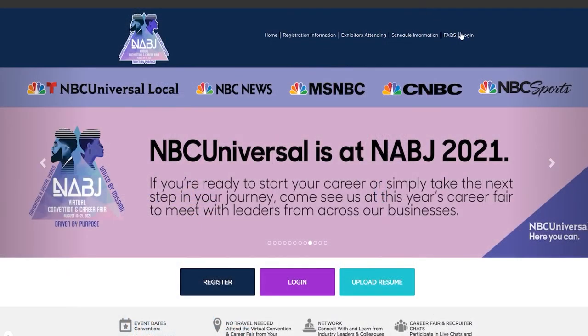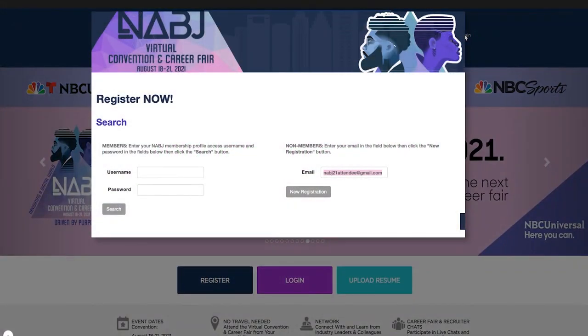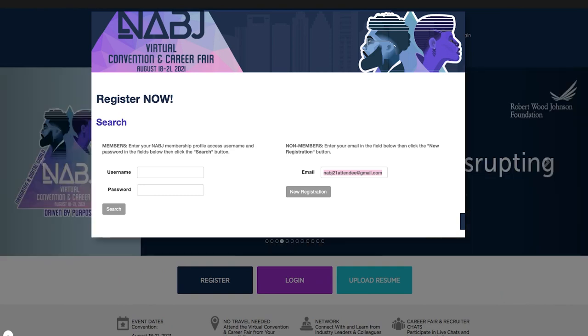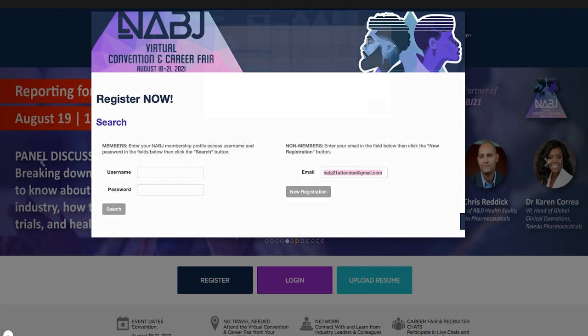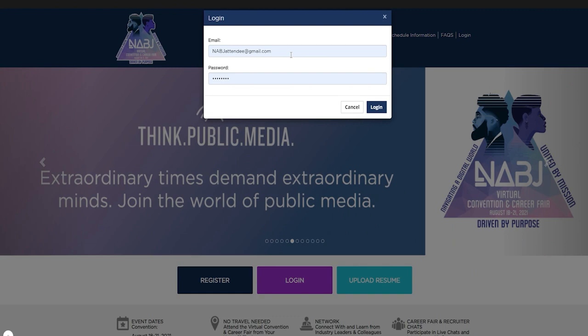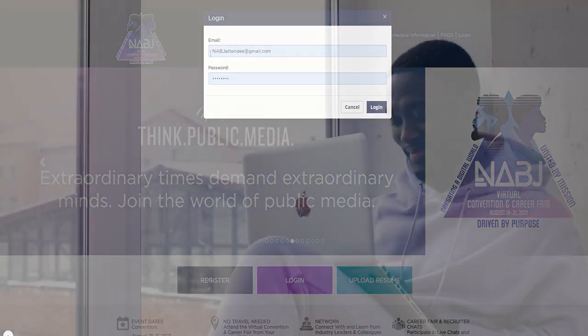Here's where you will log in with the email you used to register and the password you received from registration. Check your emails from the NABJ registration team, and if you can't find them in your inbox, check your spam folder. Bookmark nabj21.vfairs.com. Now here's an important note. Only the email you registered with will work in the convention environment.